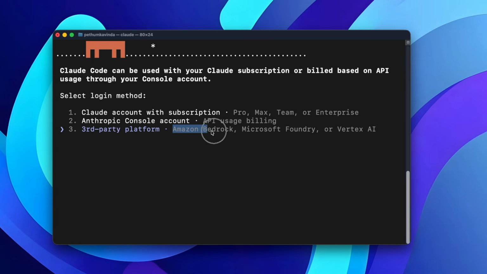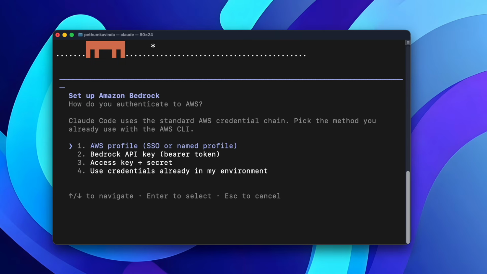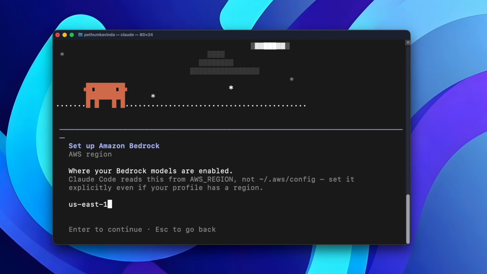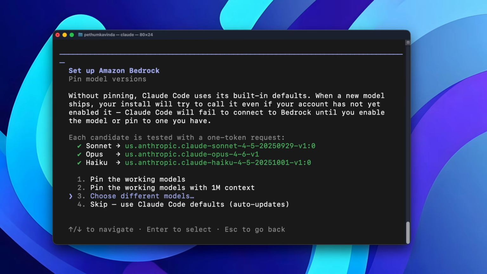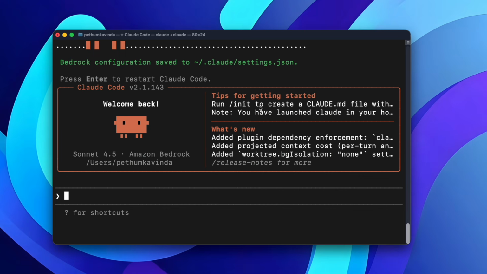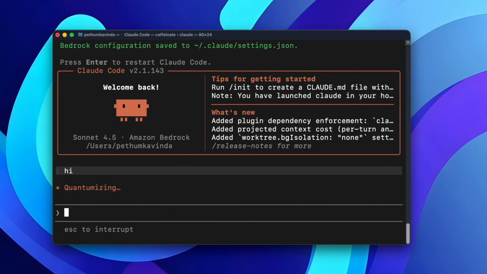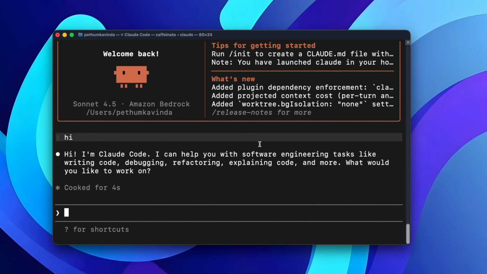Here you can see Amazon Bedrock is available. I will show you the second method later, but for now let's continue with Amazon Bedrock. Select Bedrock API key, then paste your API key and select your region. After that, you are ready to go. You can see the default models are already selected. If you want, you can change the model using the third option here. Now let's type something. As you can see, Claude Code is working perfectly.